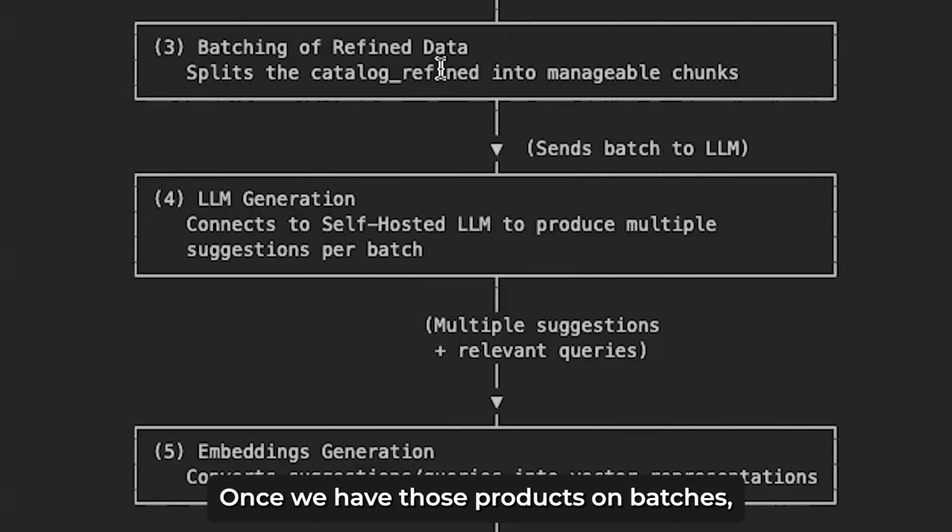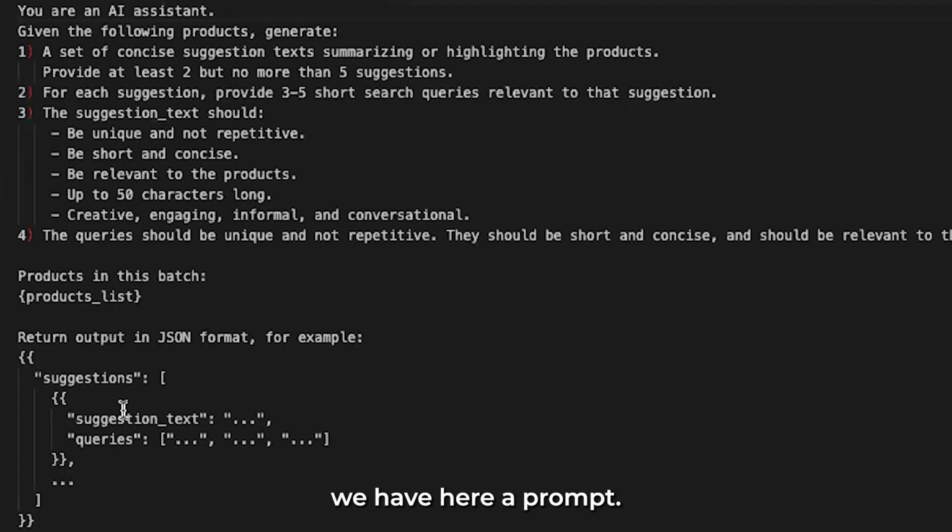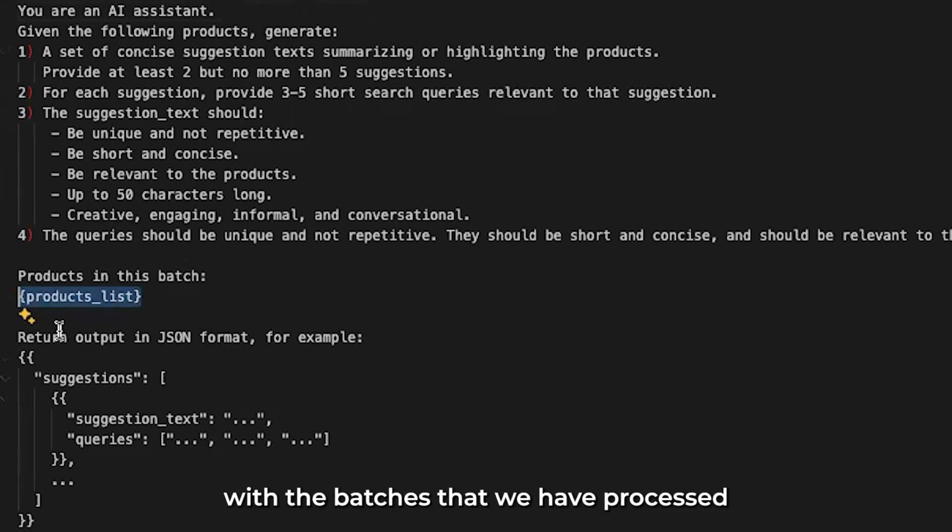Once we have the products in batches, we have here a prompt. This prompt allows us to set the rules that we want to indicate to the LLM. This will allow us to generate the suggestions, the queries, and whatever thing that you can imagine. This is the magic of LLMs and AI models. This is a prompt template, and we replace this thing that we have here, the product list, with the batches that we have processed before.